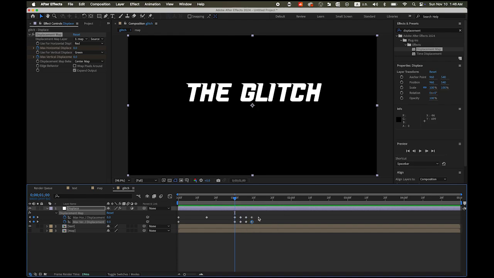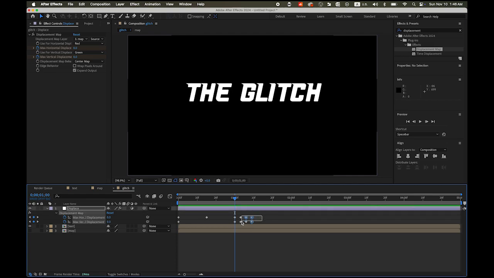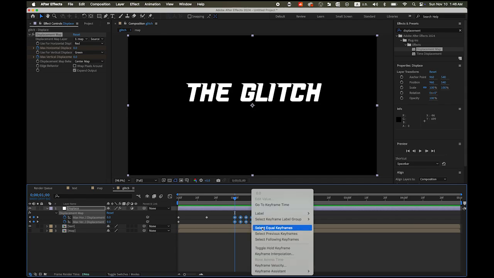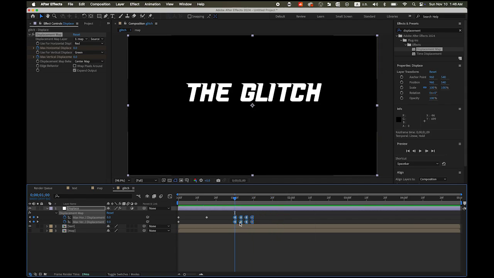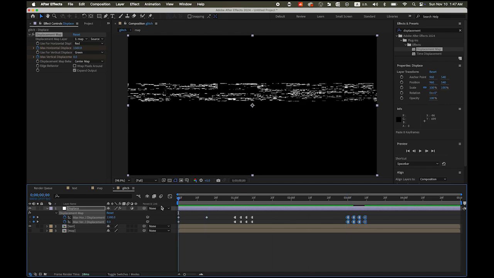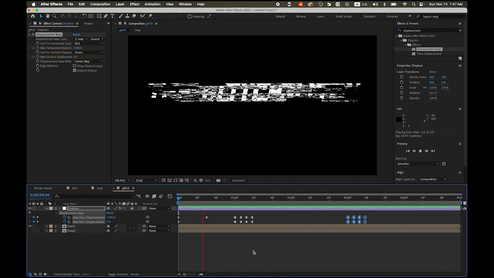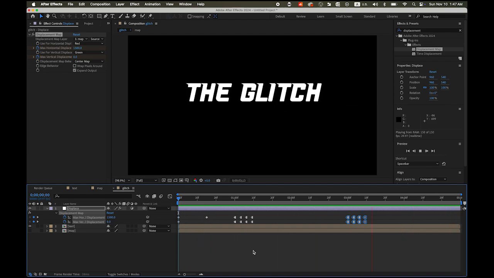So there are 4 keyframes, and on each layer, select all of them like that, and hold down the control key or right click, and toggle hold keyframe, so we can move all together. I'll toggle first and copy, Command C. I'm gonna move my playhead to a 3 second mark there and paste it, Command V. So watch. Glitch and glitch. Glitch and glitch.